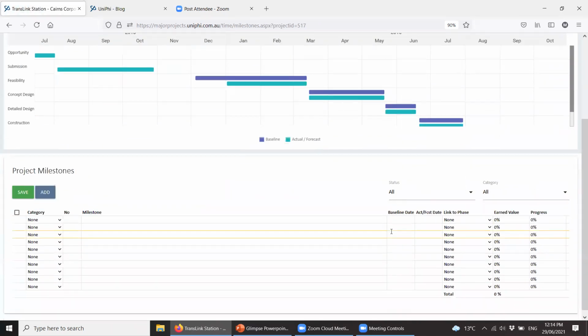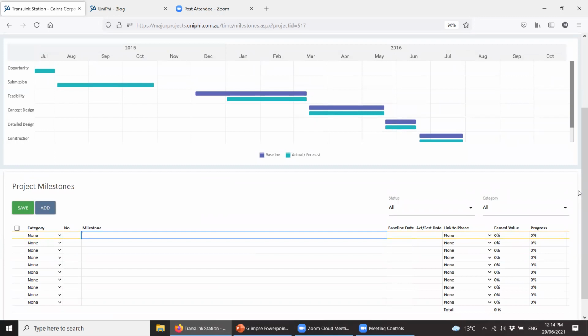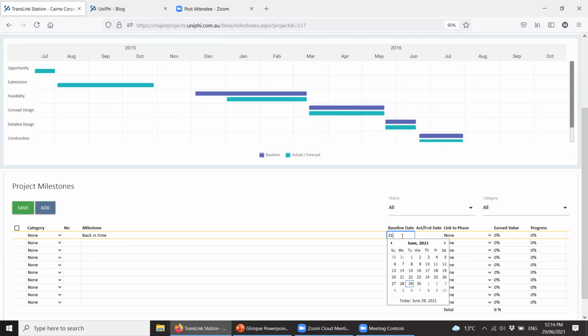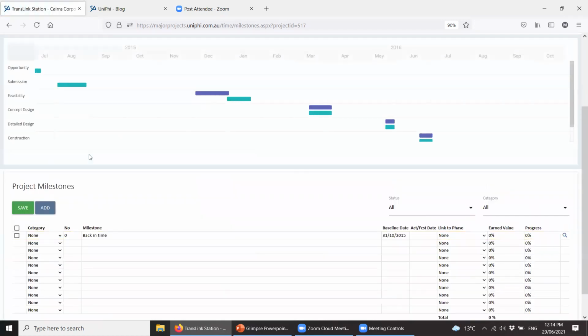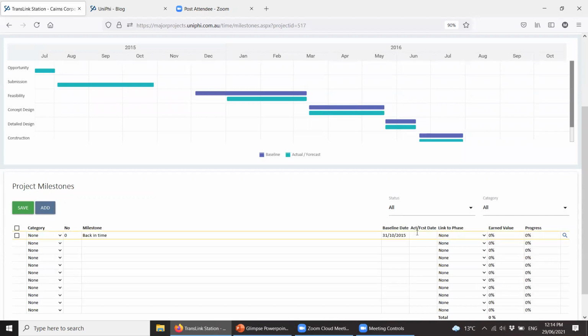So if I was to put a milestone in here, I'll just get the date right. Oh, we're back in time. And put a relevant date on it. You'll see that there'll be a little diamond come up with a bit of luck. There it is. It was because there was no baseline for that. This is the forecast. And so you get the diamonds in.